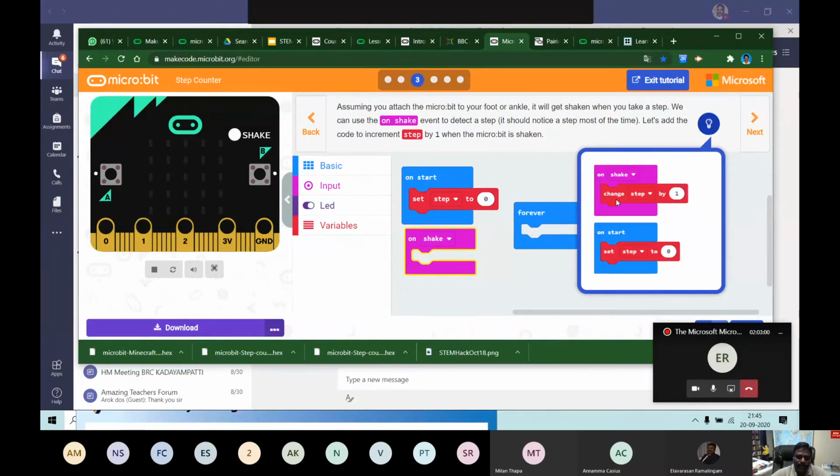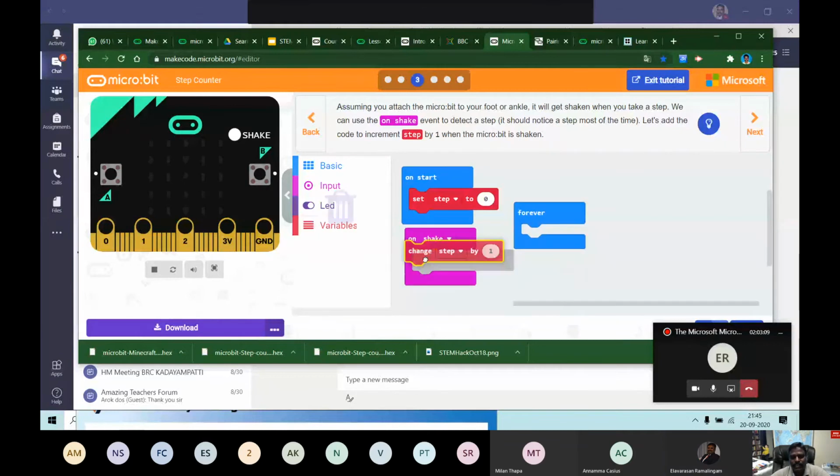Okay, go to the variable and select the change block to put in the on shake coding block. So that is how to finish step 2.